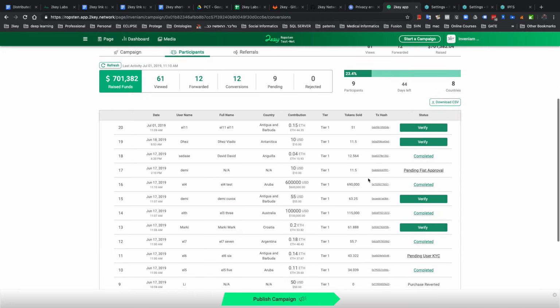And if you're just a regular participant, you're going to see only the completed conversions. And of course there are also certain privacy parameters where the converters may choose if they want to be exposed on the public list or not.